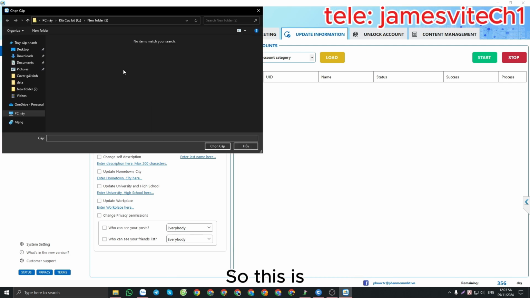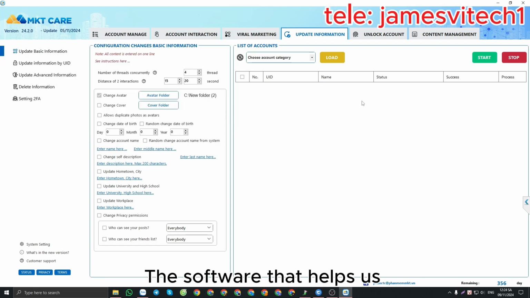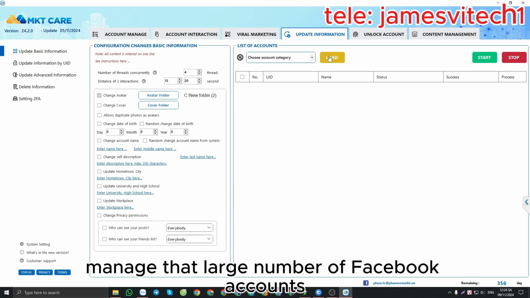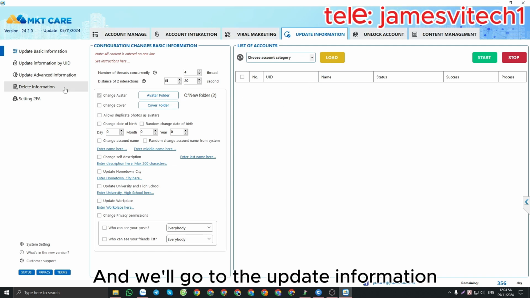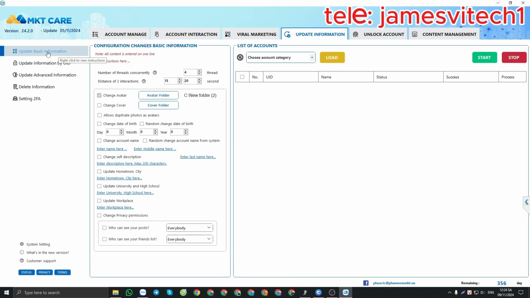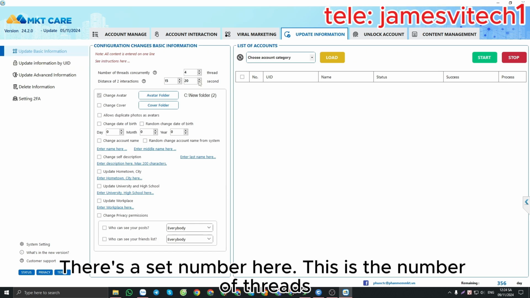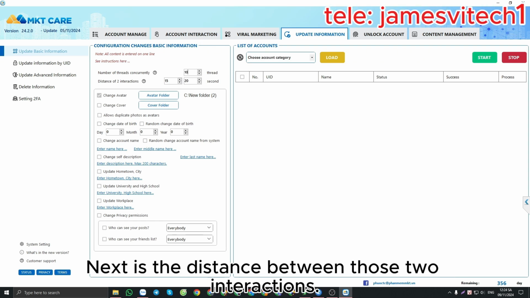So this is the main interface of MKT Care software, the software that helps us manage a large number of Facebook accounts. We'll go to update information, and that's where you update the basic information. There's a set number here, which is the number of threads running at the same time, and it depends on our machine. Next is the distance between those two interactions.